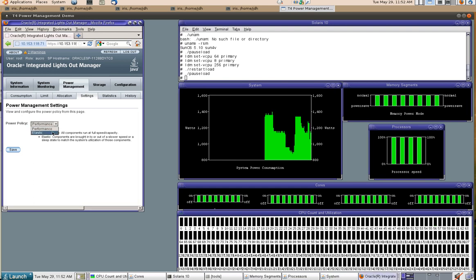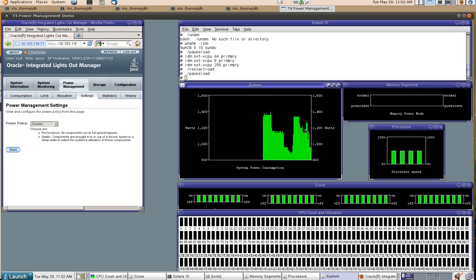Now if we were in elastic policy with the limit set, as you saw, the processors will be reduced just as much as is needed to achieve the limit while the workload is running. But now that the workload's not running, the processor speeds and the memory power modes are set to save power because the system is idle and the performance is not needed. So that's all I really wanted to show you today. In summary, you can use the elastic policy to save power on idle systems, and you can use the power limit to limit or reduce the power on systems running a workload.